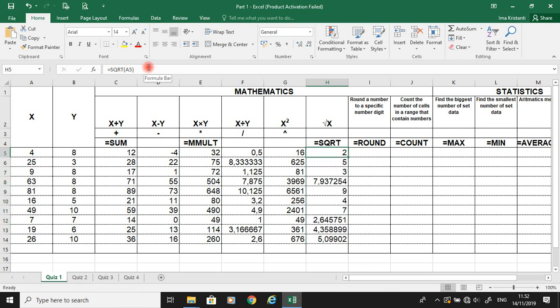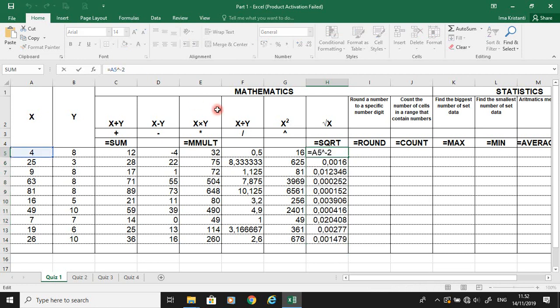But I think, let me try. I think square root also means in the power of negative 2. So perhaps I can try it right now. Suddenly I remember, let's check whether it works or not. Square root should be in the power of minus 2. No, I think this one is not working. Right. So square root is sqrt, and then we click number.